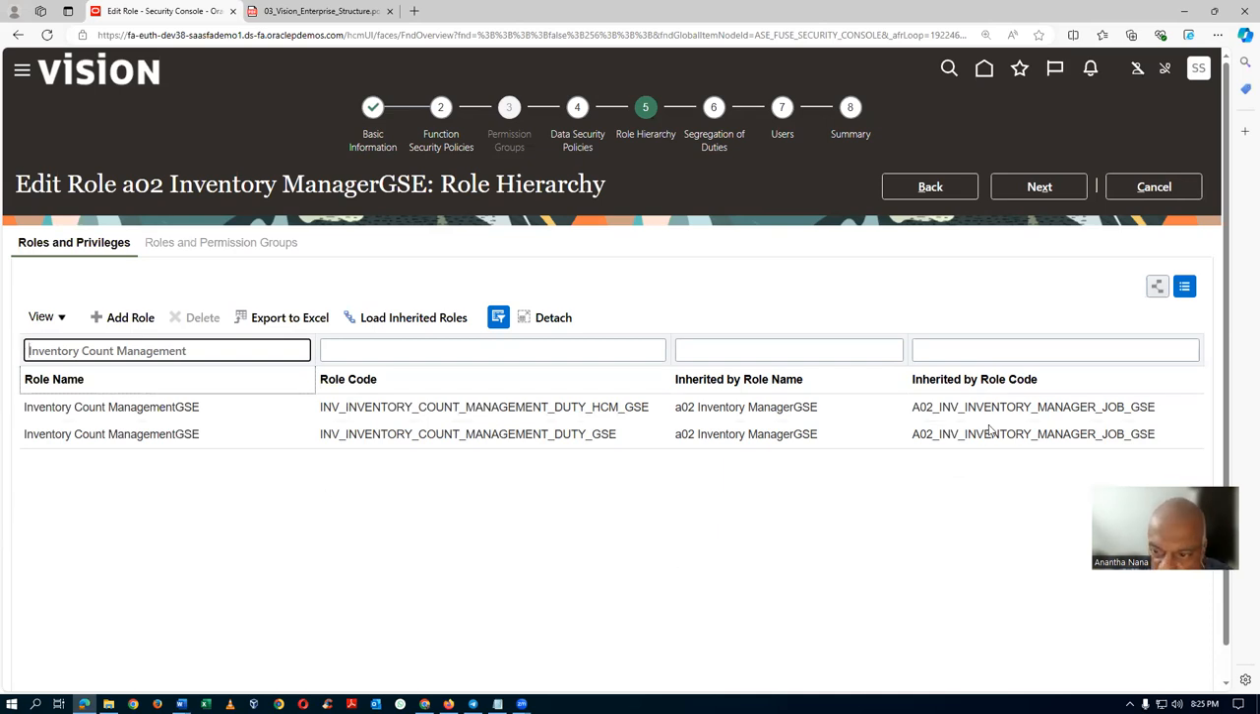But these three things, what happens? They are coming from A0 to inventory manager role. Fine. It's okay. I will not delete it. I'm not very sure about it. So let me delete this because I will have to add role name is also what A02 only. Fine. The role is fine. I will not delete this.